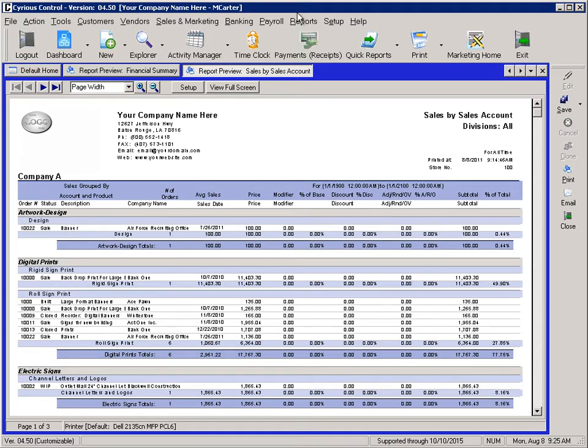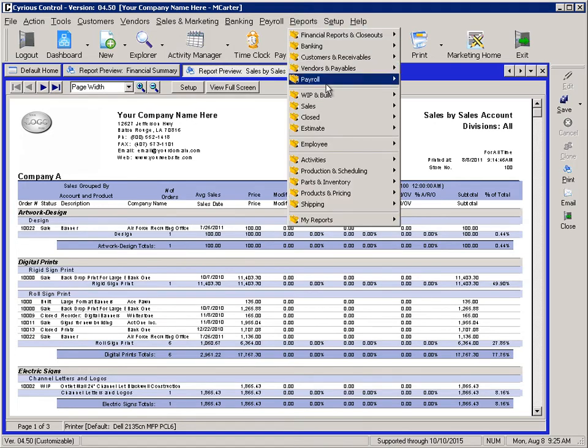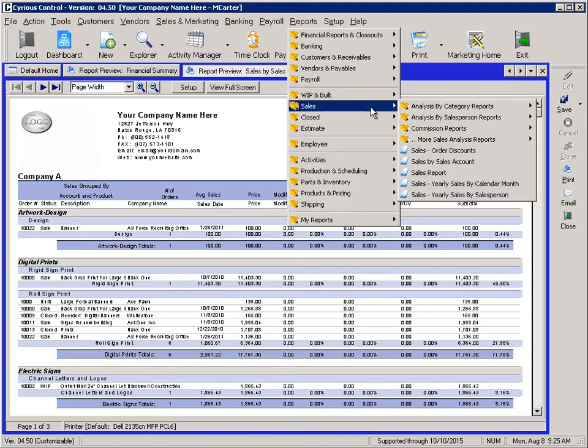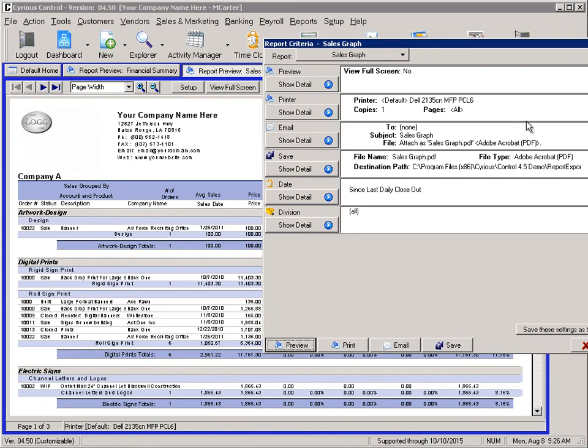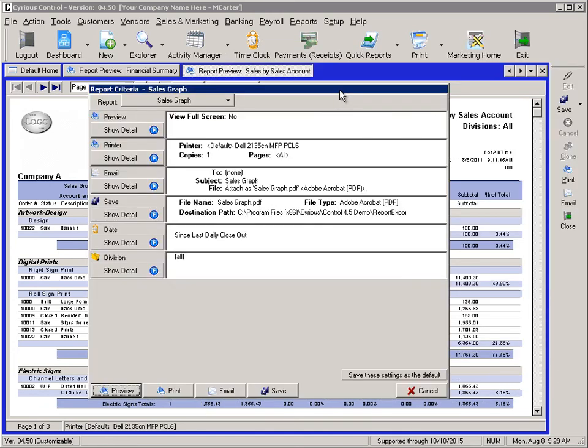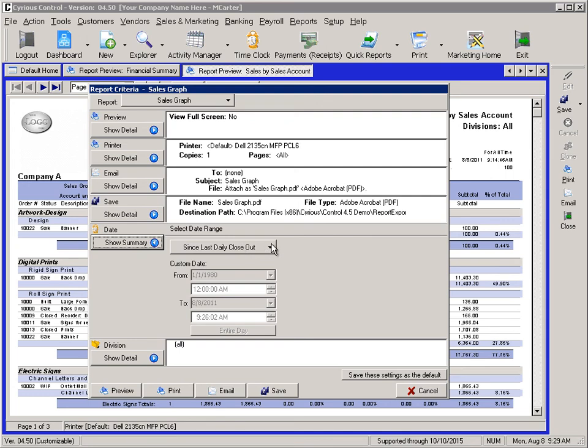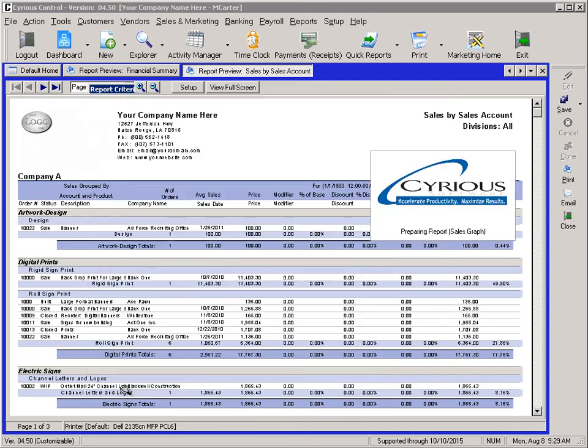Move back up to reports, click it, and go down to sales. And slide over to more sales analysis reports and click on the sales graph. Let's drag it into the middle of the screen so we can see it better. Alright, now let's just change the date range on the graph. Down, click show detail. Arrow, we'll just do all so we have more information. Now we will just preview it.